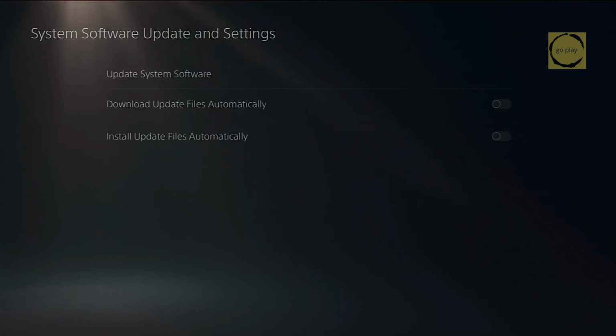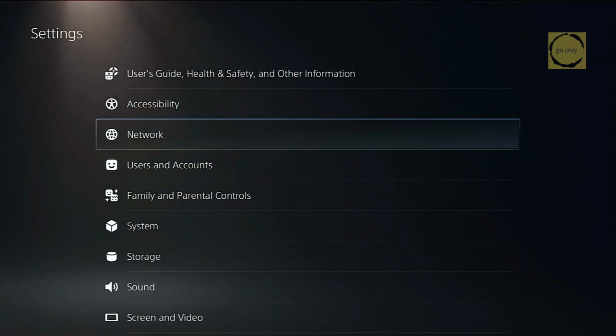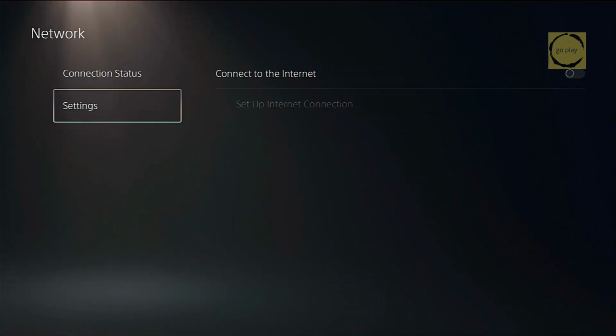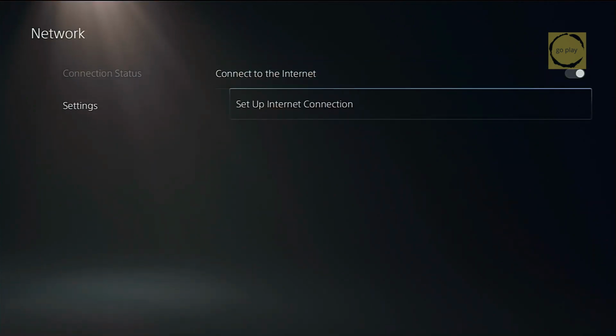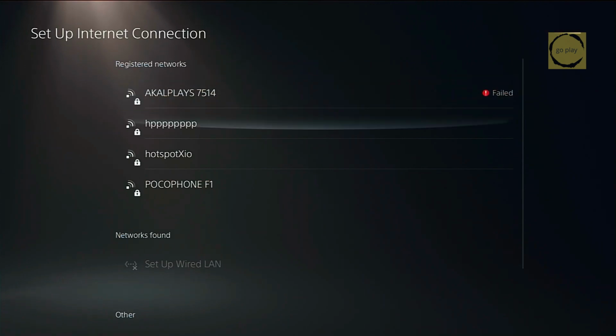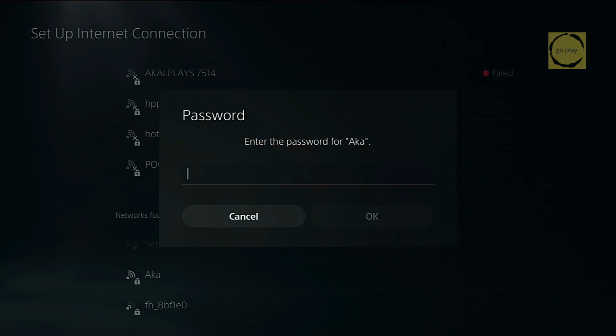Go back to Settings, select Network, then go to Settings again and enable Connect to the Internet. Next, choose Setup Internet Connection. If you're using Wi-Fi, select your SSID and enter the password if required.